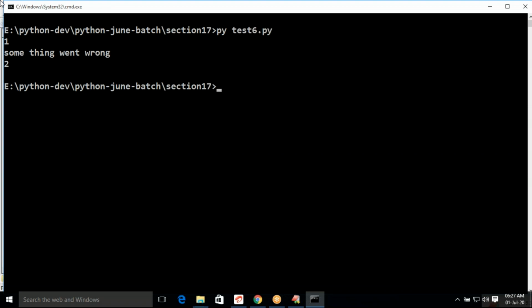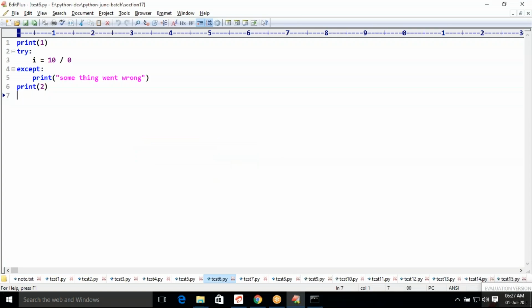A simple syntax to handle raised errors, raised exceptions. A very simple syntax: try except. We'll see a lot of examples, and you will come to know more information about try except.